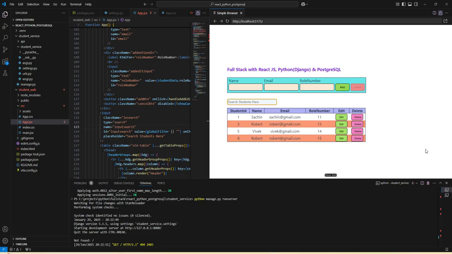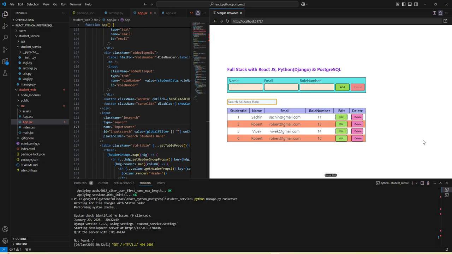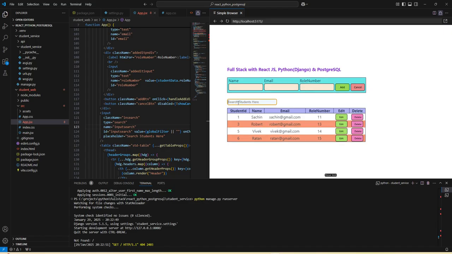Now let us see here, let's say for Sachin, yes, it is showing Sachin, and we have two Roberts. Let us change one Robert to, let's say, Ratan, and update. Seems good. Now let us check for R. It is showing two records for R because we have Ratan and Robert starting with R.